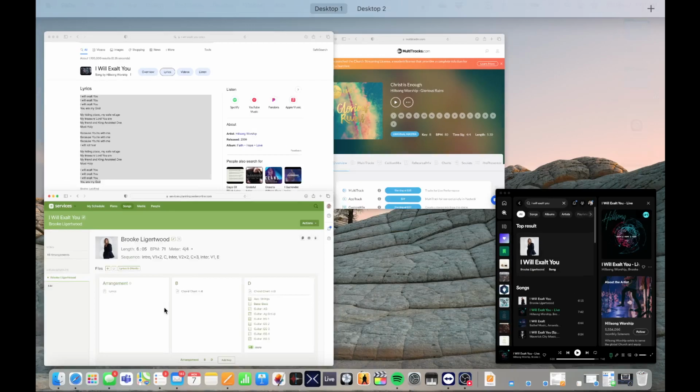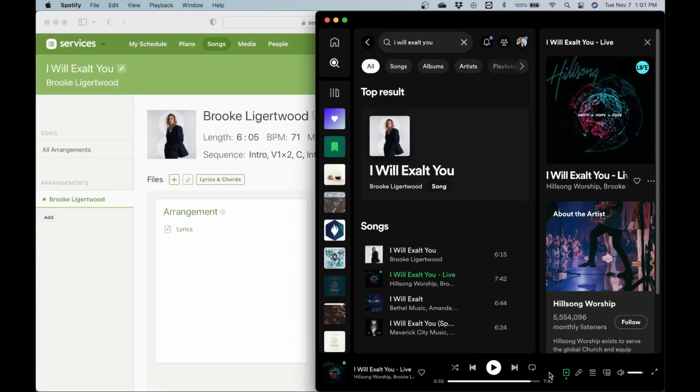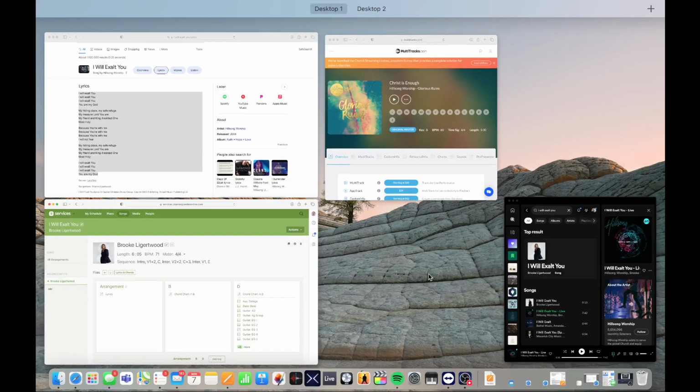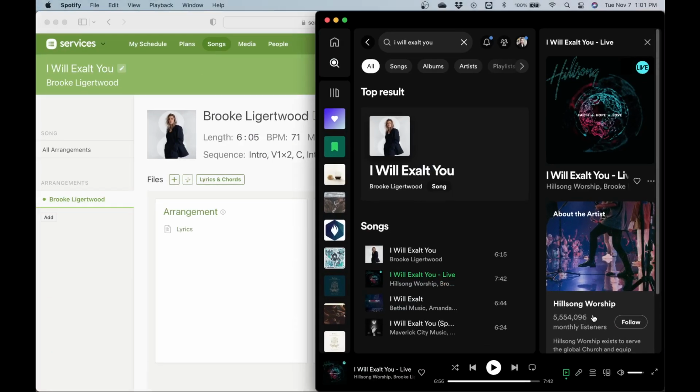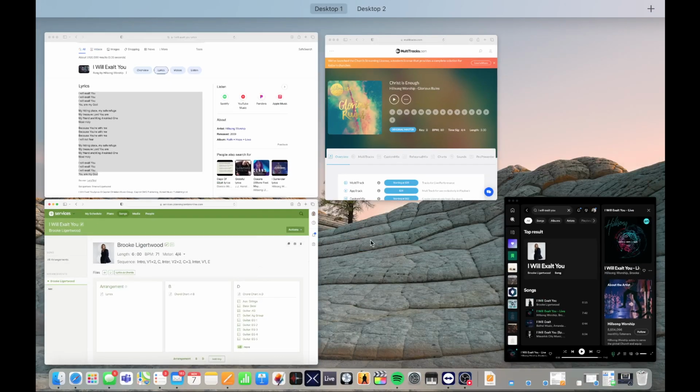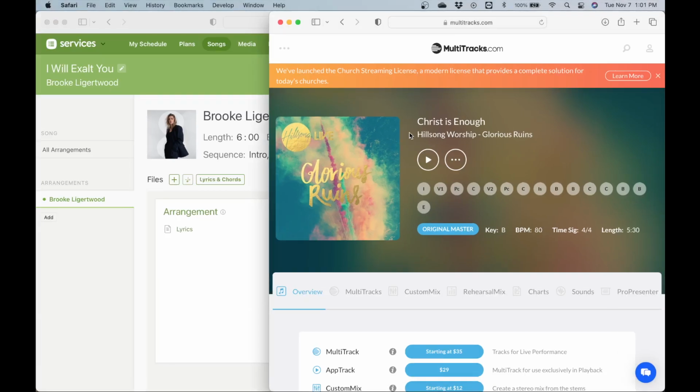Okay, so let's see. This version was 7:42. They ended at 6:55 with like multiple instrumentals. I'm just kind of guessing at this point, but I mean, those instrumentals probably... I think 6 minutes is probably accurate. I'm gonna say save. We're gonna make sure that our BPM is correct.